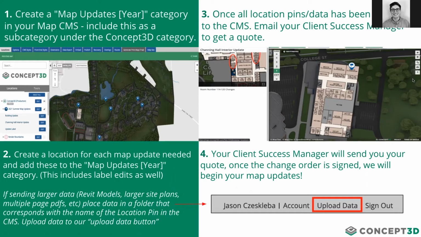Now, once all your location pins and data have been uploaded to the CMS, you can then email your designated client success manager to get a quote on not only how much it is going to cost you, but also how long it is going to take. The fourth and final step is that the client success manager will make sure that everything we need to create an accurate quote is in there, we'll send you a quote, and once the change order is signed, we will then begin your map updates.